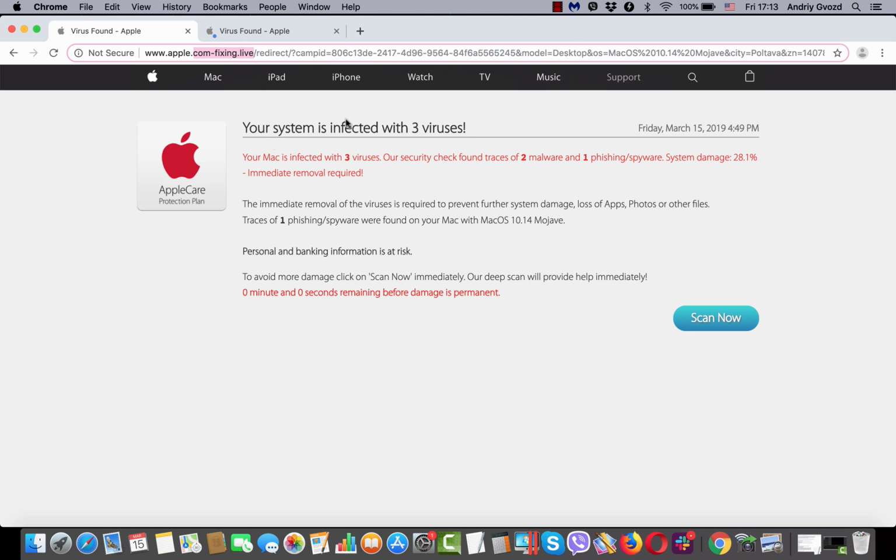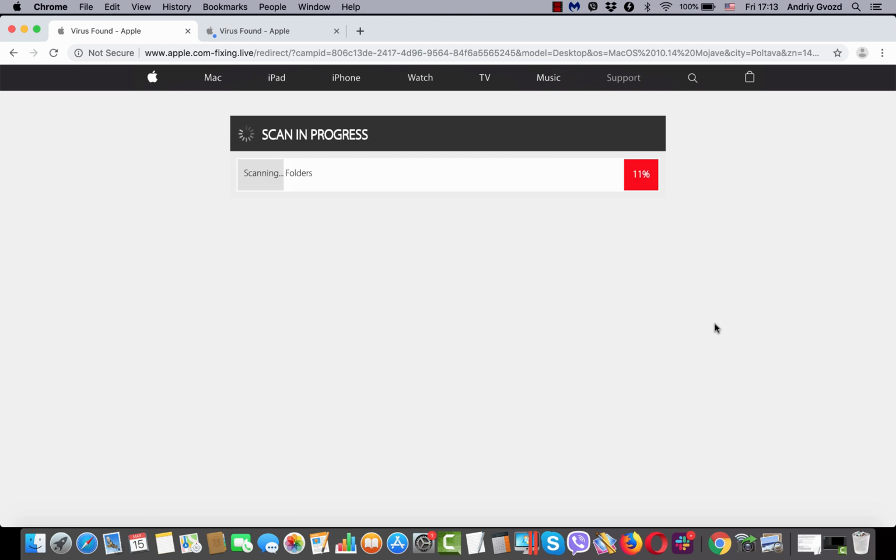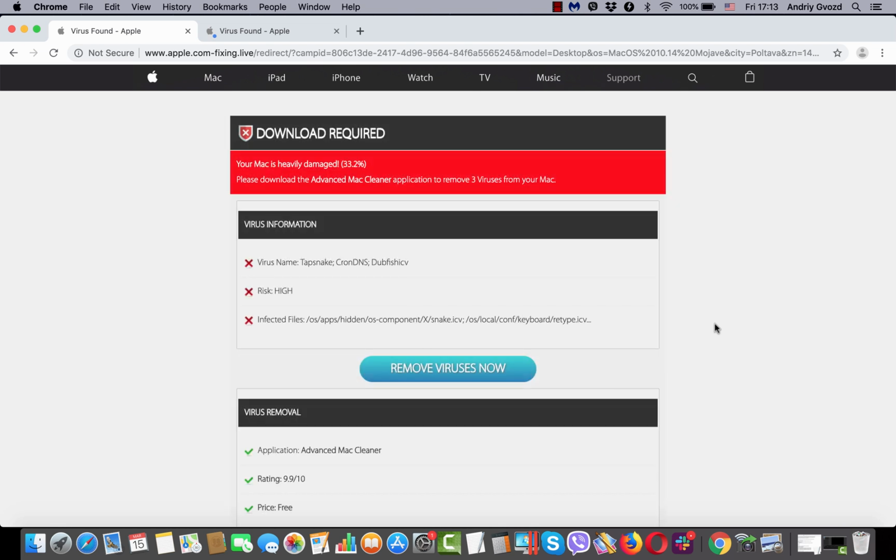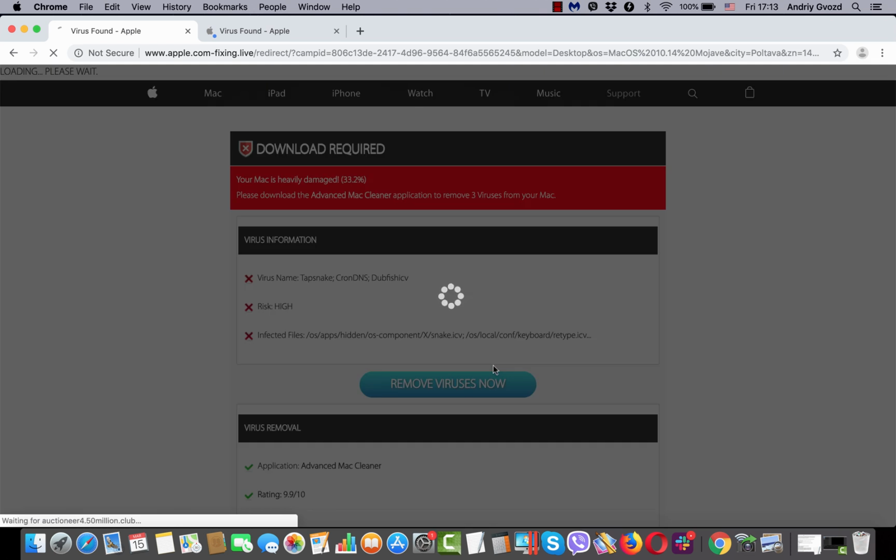It says that your system is infected with three viruses. Your Mac is infected with three viruses, and it says that you need to click on Scan Now immediately. After you click on Scan Now, there will be some imitation of scanning, some online scanning. And then when it says that the scanning is completed, it gives you some removal option, supposedly to fix these reported issues. So it says that you need to click on Remove Viruses Now, and this will download and install potentially unwanted software into your Mac browsers, into your Mac computer.